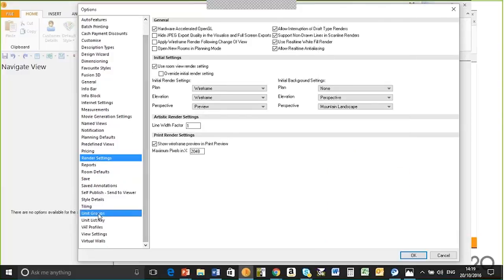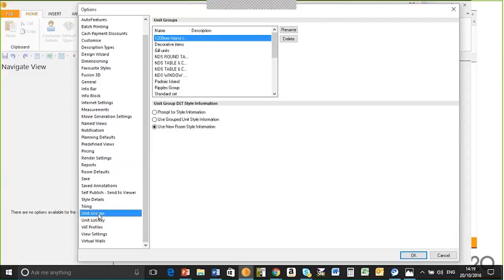And then the other option that I would change as well is this thing called unit groups. So we talked about groups initially. The only setting I have in here is use new room style information. Normally it's going to prompt you for style, but the way I would envisage people using the unit groups is that if they've saved maybe an island and they want to bring it back into a brand new design, by selecting the new room style information, it will pick up whatever style you've chosen for that room. So it sort of makes sense just to pick up the style that's there.